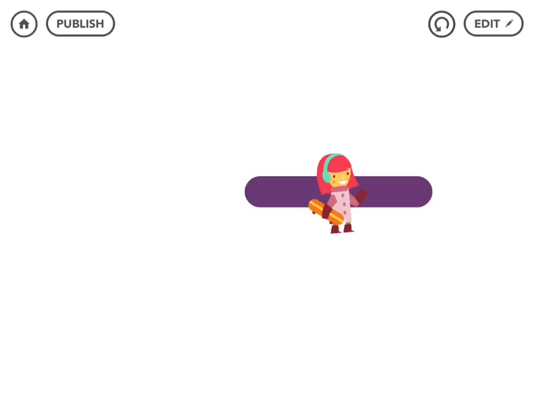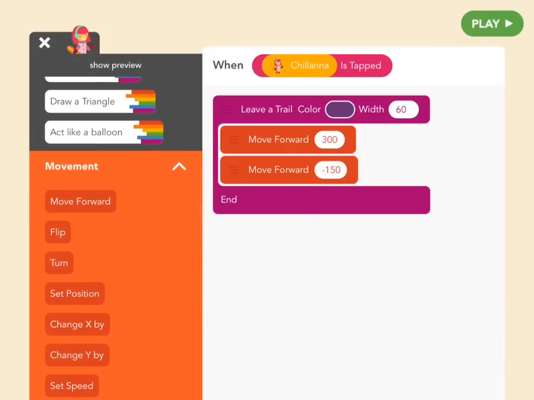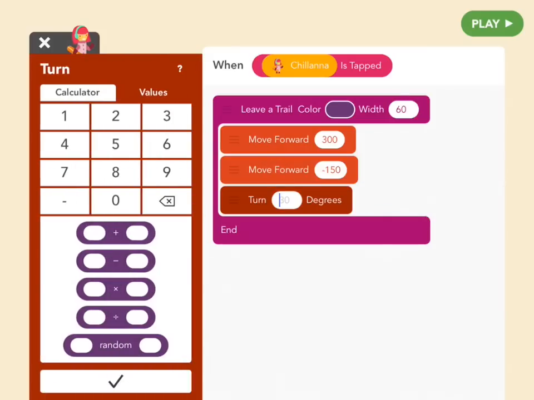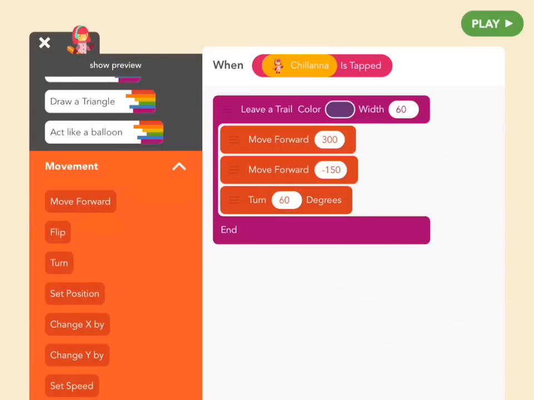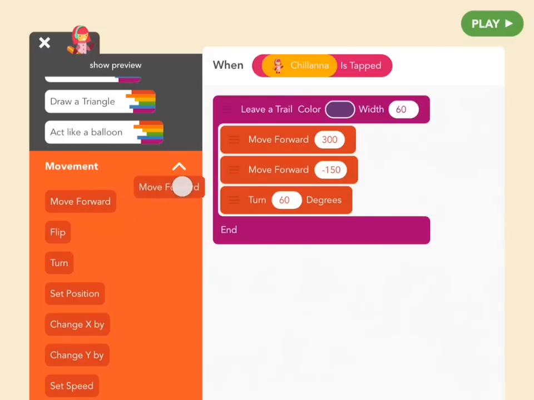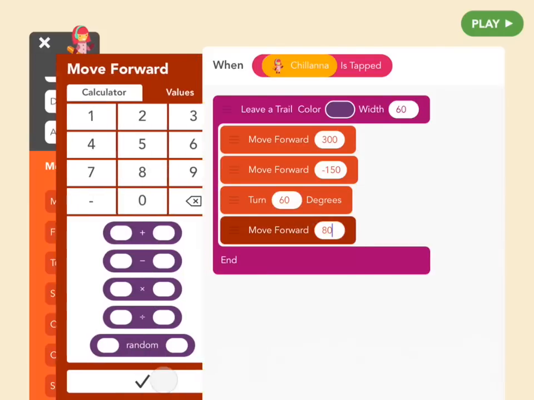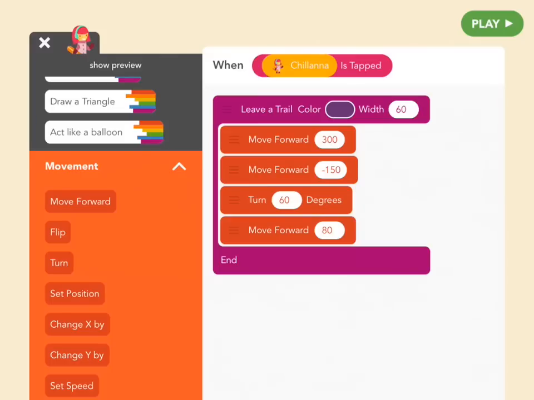Now we need her to turn so she can make the twig like this. So we have to turn and make it 60 degrees. So drag out the turn block, which you can also find in the movement menu, put it under there, and make it 60 degrees. Now she's facing the correct way to make the twig. So she can now move forward 80. So drag out a move forward block and type in 80. And now she's moved forward and drawn her twig.